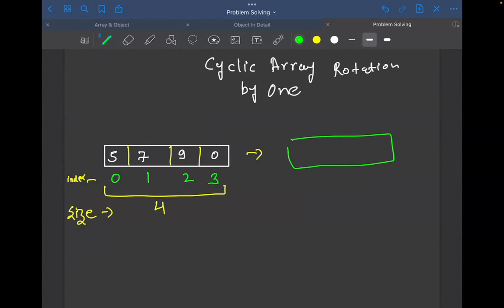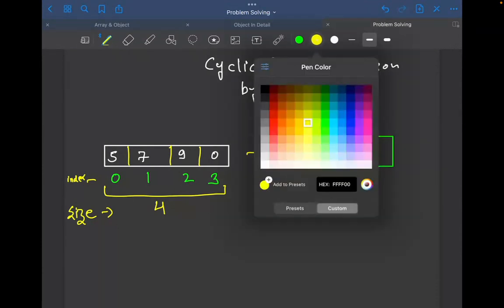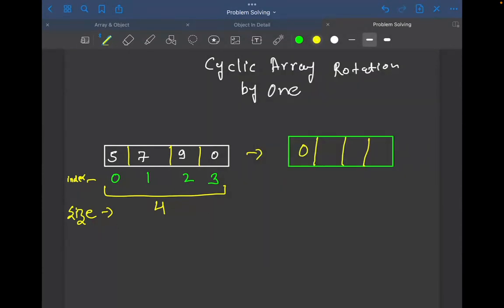Let me take another array and let me divide this. 1, 2, 3. Okay, our output should have 0 now. From now 0 will be the first element, 5 will be shifting here, 7 will be shifting here, and 9 will be shifting here, right? So what is our ultimate goal? We need to shift the position by one, and the last will be coming at first. Everyone got the problem statement? It looks simple, but the ultimate solution is very interesting.